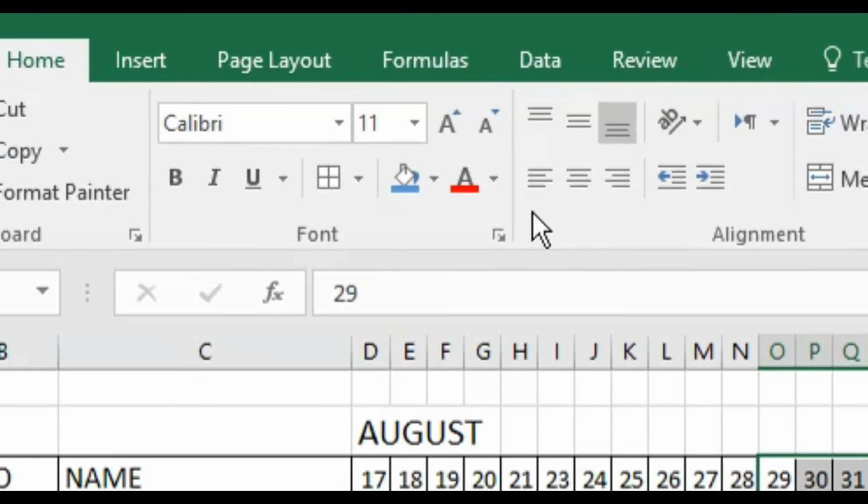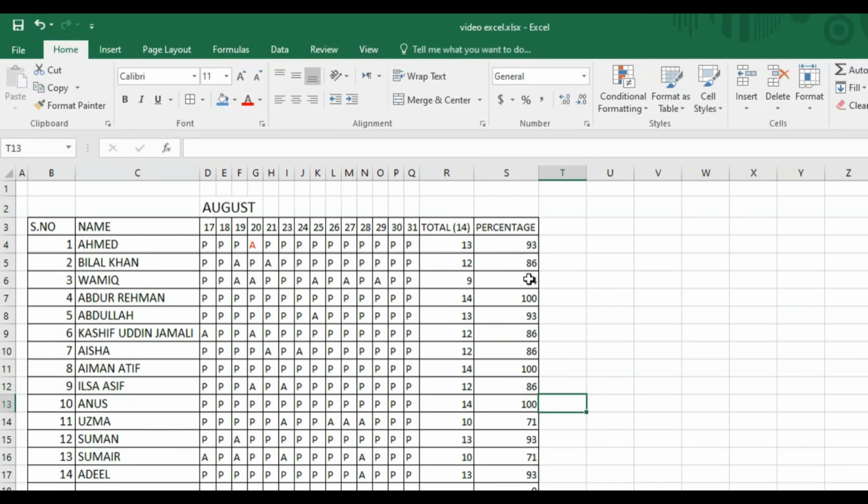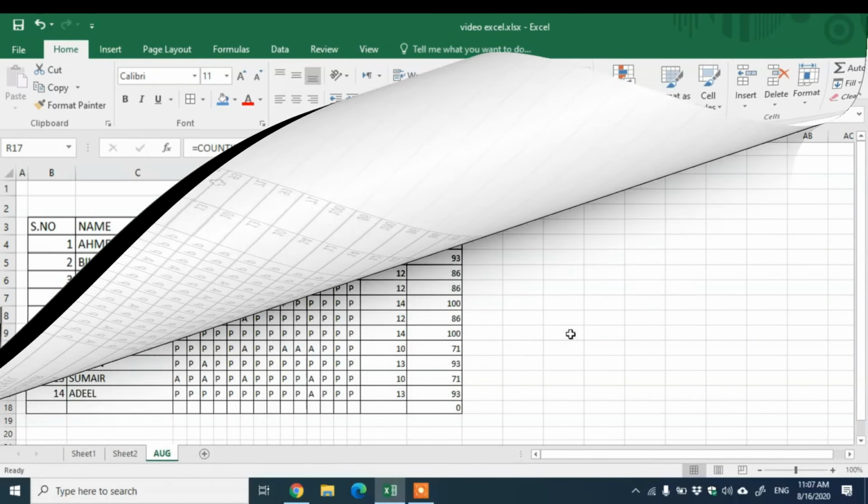Select all these and give it a border also. Yes, now you can see here that the percentage is here. This student has full attendance, 14, so he got 100%, and the percentages are accordingly.